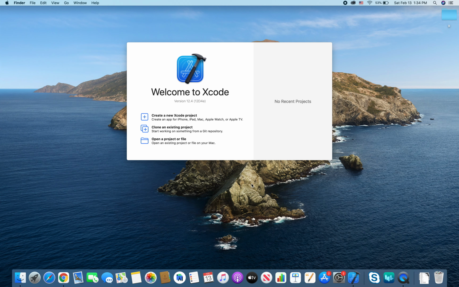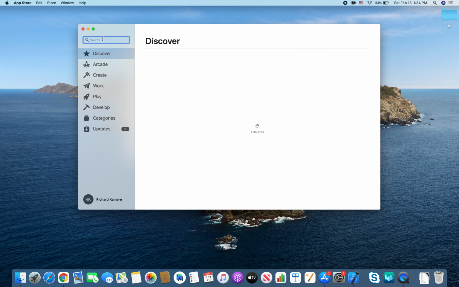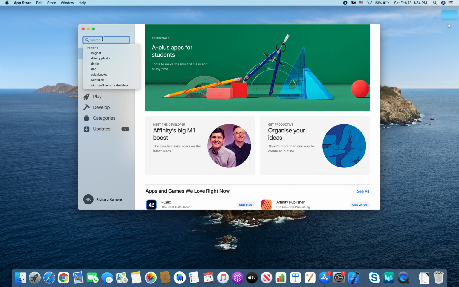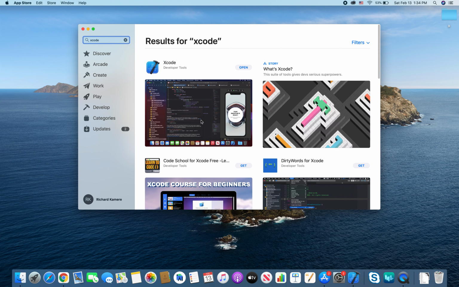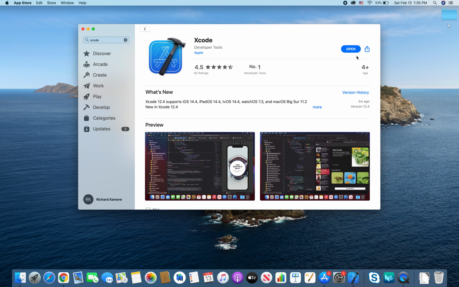To get started, go to your App Store, search for Xcode. As you can see, it's the first application that is going to show. It's called Xcode and it's developer tools. Click on it. As you can see, I've already installed it. If it's not installed, this button will say install. Just a warning, this tool is super huge, so it might take several minutes to download and install.